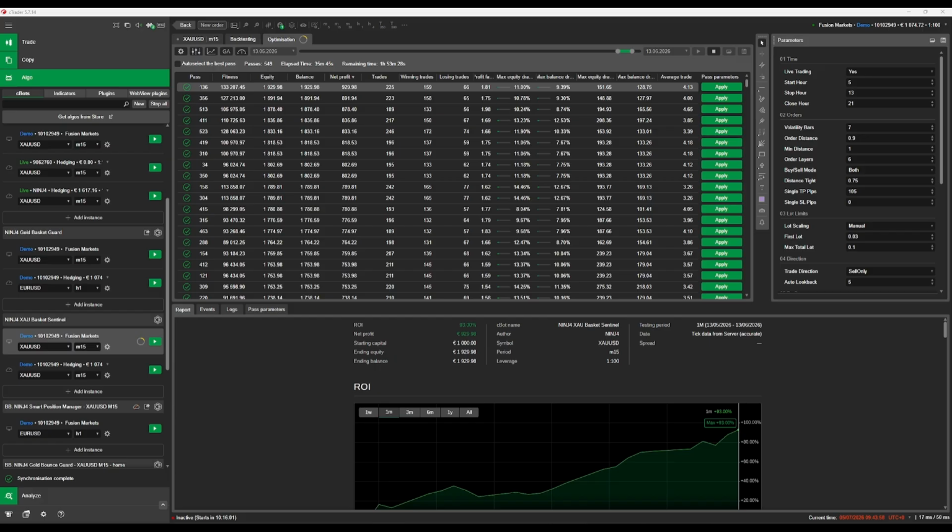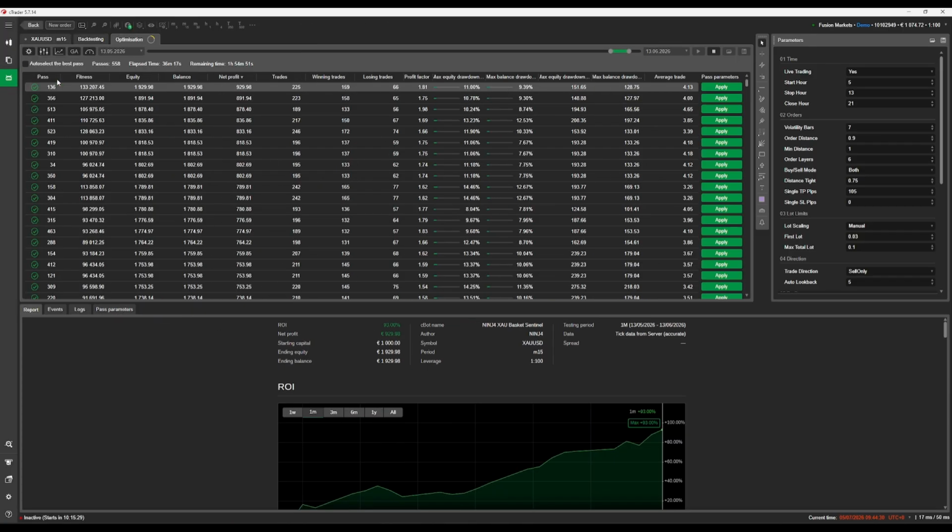Okay, next, how to choose a result after the optimization is completed. How to choose the best result, the best settings for your cbot. When the results are ready, I do not choose the result only by the highest profit. The highest profit is not always the best result. I prefer to check the full picture. I look at net profit, profit factor, max balance drawdown, max equity drawdown, number of trades, everything you can see here. Average trade, equity curve.